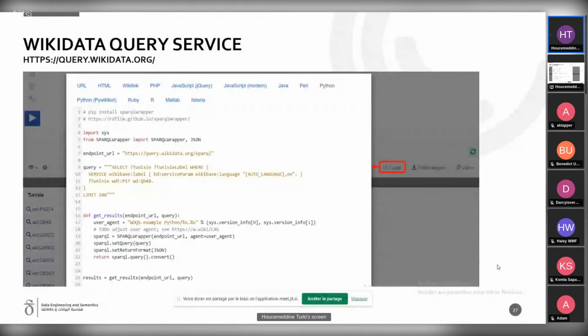The third one is the Wikidata query service. And what people do not know very much about the Wikidata query service is that it can be embedded in Python programs. So there is code that can be copied and pasted and then slightly modified for the purpose of your knowledge-based system.